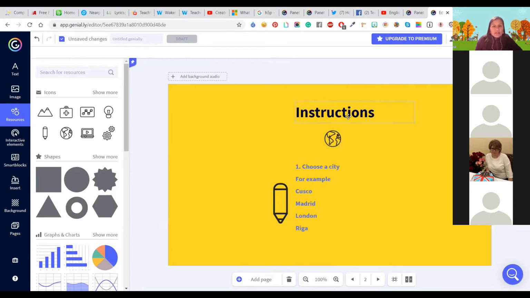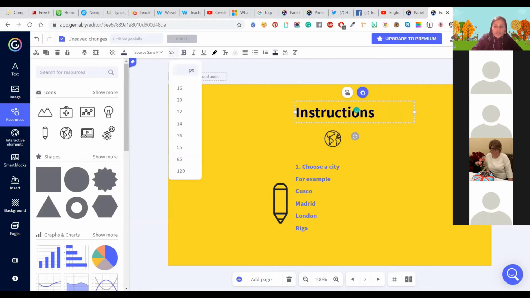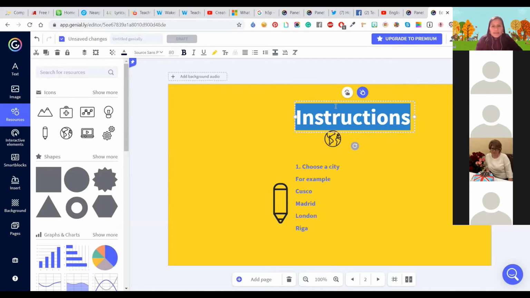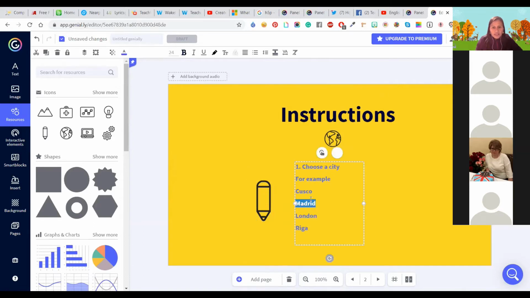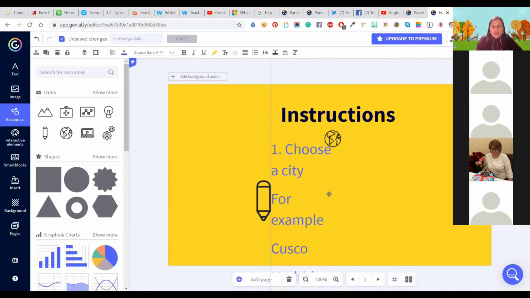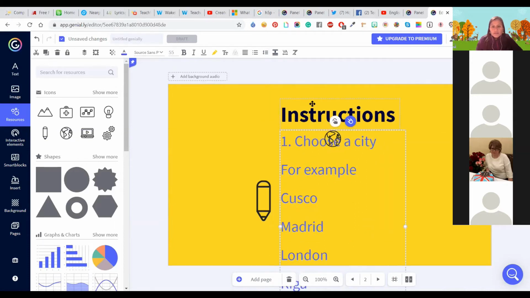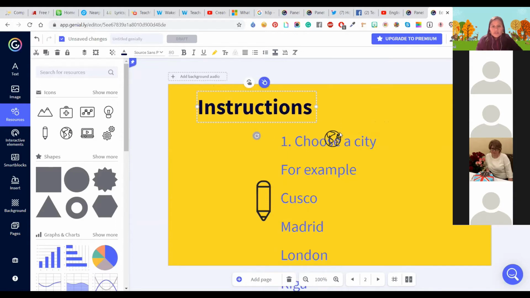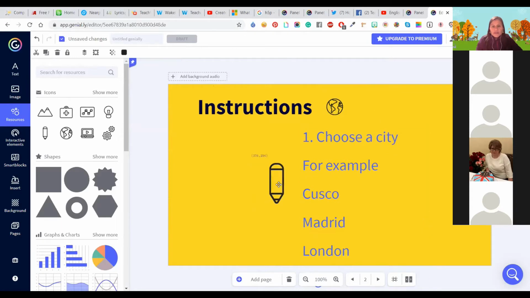Remember that you can click on every single word and you can change the font, you can change the size, you can change the color, everything, okay? So maybe this one, I want it bigger, not 24. I want it maybe 55, okay? And then if you do this, maybe it's too big. Instructions, and like this, okay?